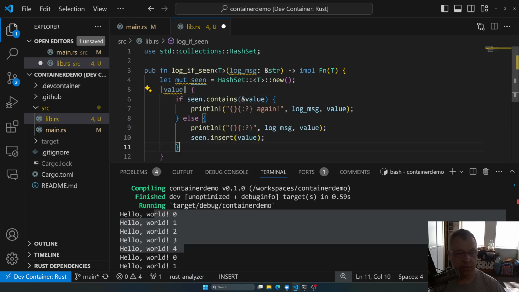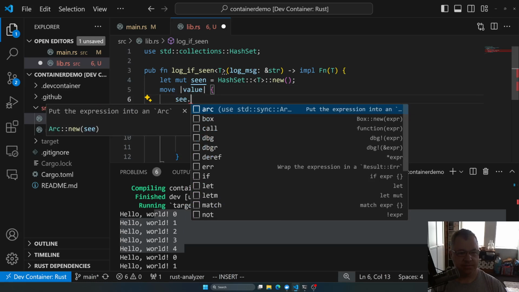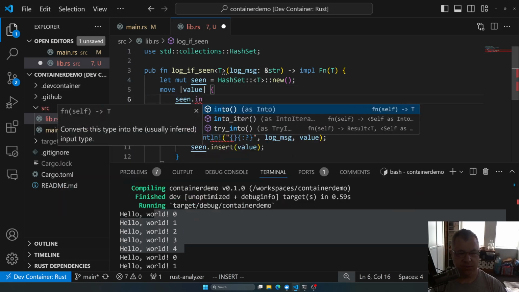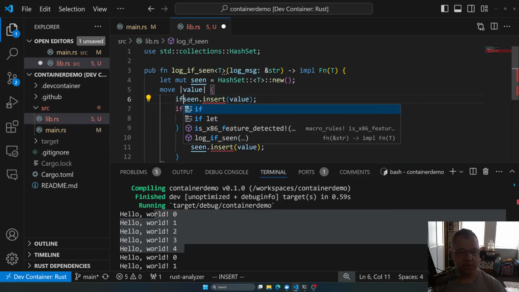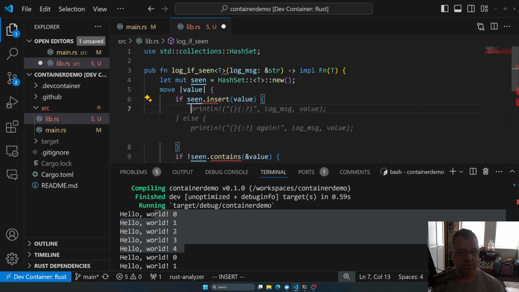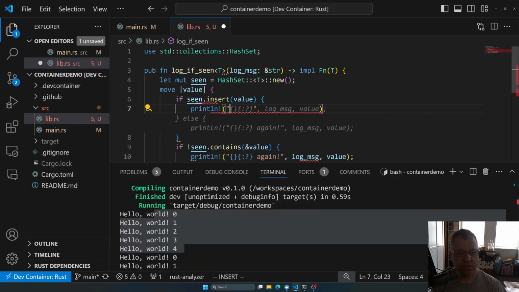Well, if scene, no, let's not do this. So if scene contains, we have to move this in here. If scene contains that, really if it doesn't, actually we need to do this. Scene, there's an insert value. We do it this way. If scene insert value, and we're going to use println. That's fine. Println log message value. Good.